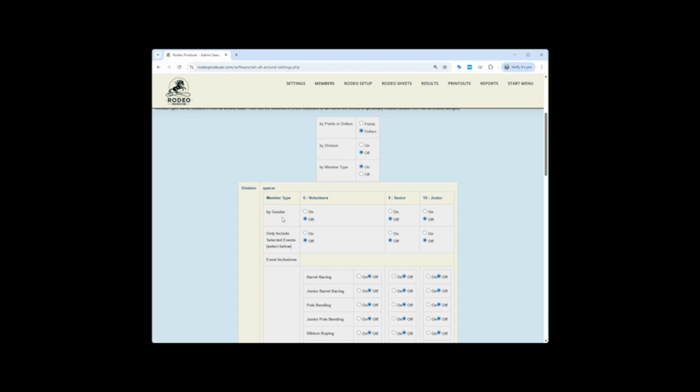So will your all-around standings be categorized by gender? And so we can do this within each of the member types. So we will turn it on for senior, so then we will have senior boys and senior girls. And we could turn it on or leave it off for junior. If it's on, we will have junior boys and junior girls. If it's off, we will have just junior as a category. So we'll leave that on.